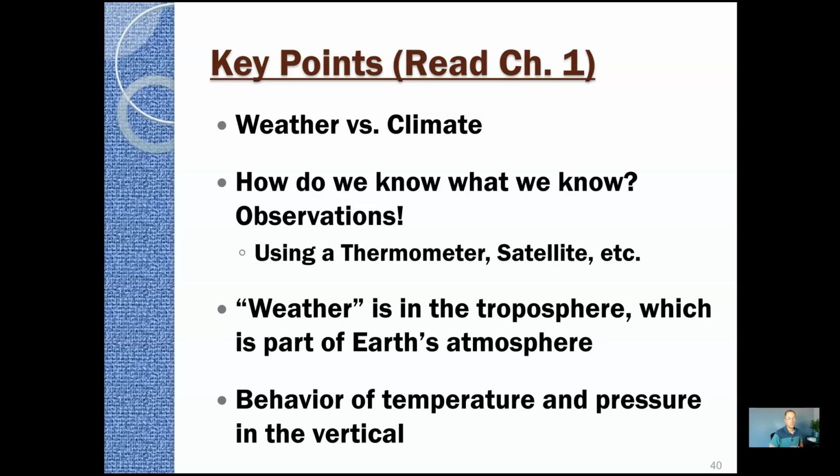Observations. We talked a little bit in this video in particular about observations and how we understand what's going on in the atmosphere, which is unbelievably critical to being able to understand what is going to happen in the atmosphere. Understand that weather is happening in the troposphere, which is part of the atmosphere, but have a feel for the stratosphere and the mesosphere and the thermosphere as well. And then understand again, how do temperature and pressure behave in the vertical? We realize again, pressure is very simple. It always decreases as you go up, but temperature can be a little different depending on what is going on at your location in the atmosphere.